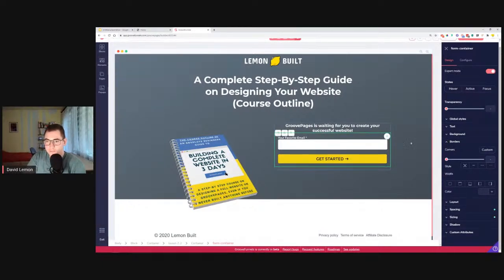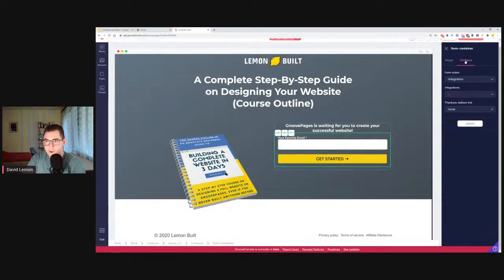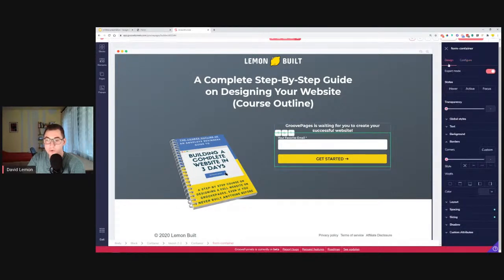So we are on the form container. This is where you will set up your integration. I will go through this one in a second, but I only want around these parts to be this dotted dashed line. Okay, so I will click this first one. So I'm in the border section. I will click this first option to do border around everything.